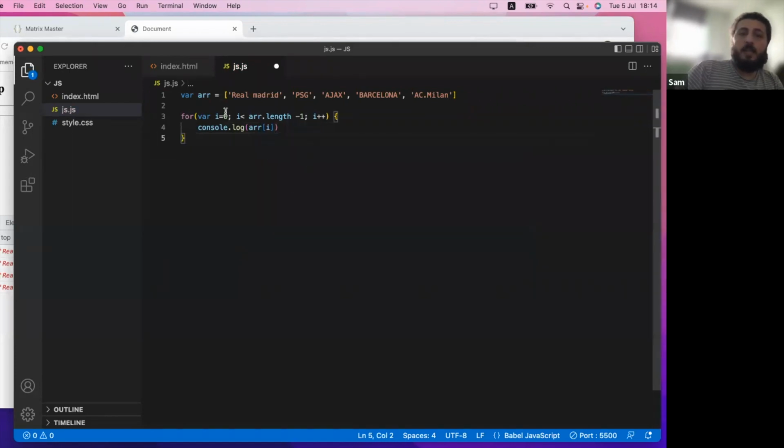Why? When i is 0, that means print array[0], which is the first one. We print. And then i is 1. Okay, print array[1], which is something. Then i is 2, 3, 4, 5. And each time we change i, we are printing new data. So that's why we write it here, and it will always go from 0 until the last one.